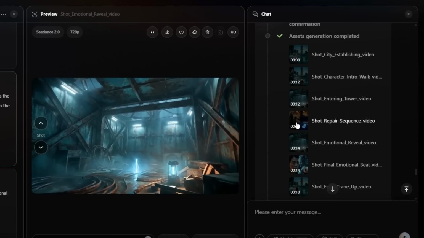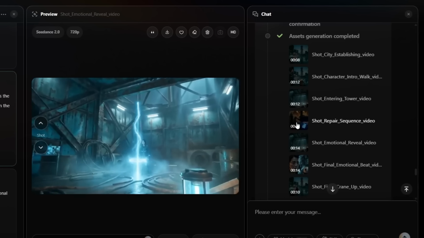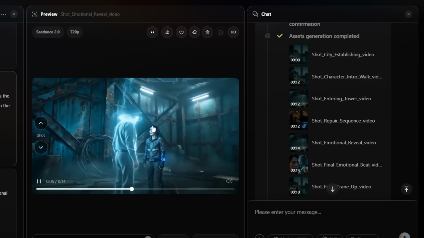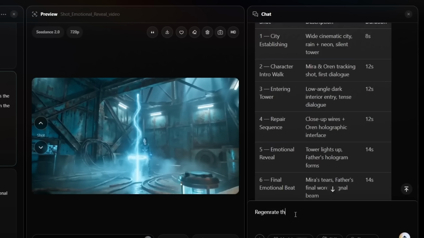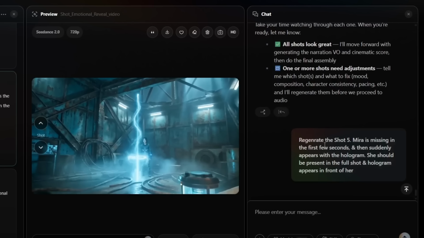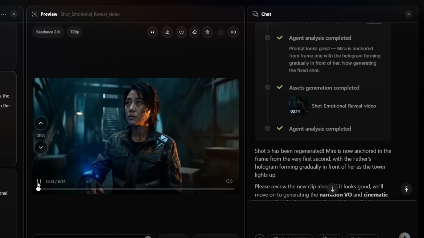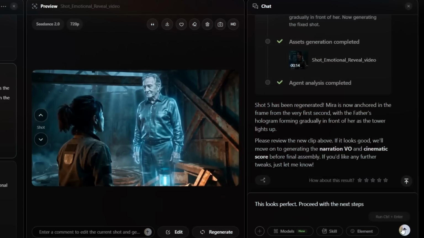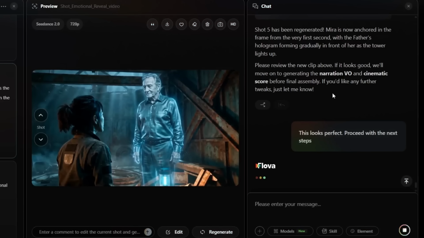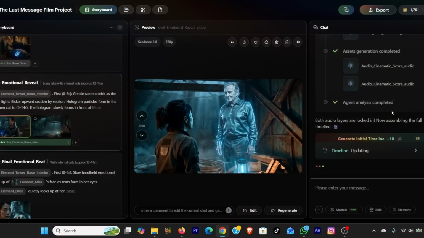And in my case, one of the shots needed adjustment. In shot 5, where the father's hologram was supposed to appear, the character was not clearly visible. So I asked Flova to regenerate that shot. And after regeneration, it fixed the issue and the shot looked much better. After reviewing the shots, I asked Flova to combine everything into the final video. And the final result was honestly pretty good.